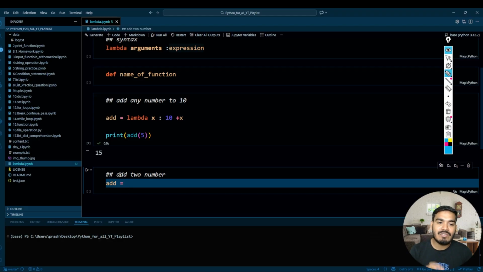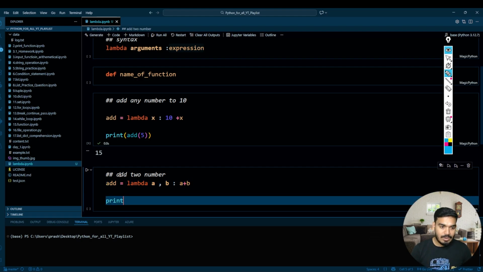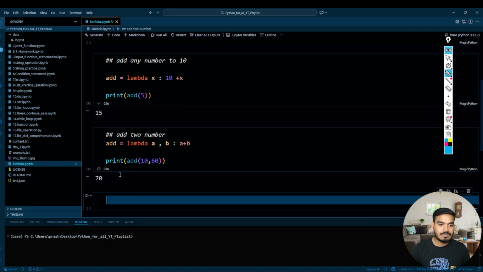In this case, we will define two arguments, a and b, and while calling that function, we will pass the two parameters. So over here lambda, and over here a comma b, and then over here a plus b. Perfect, guys. Now we'll print this. Print add over here, just pass, let's say 10 comma 60, and you have a 70 over here.